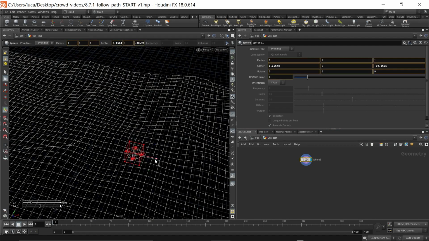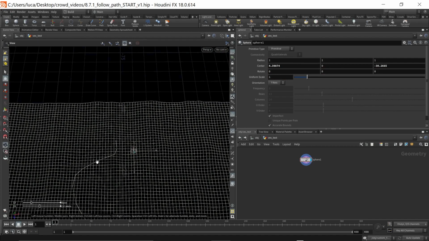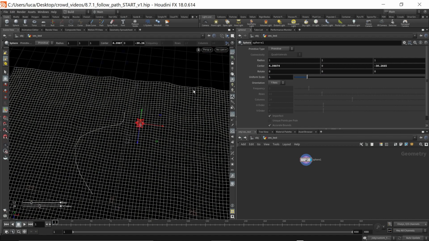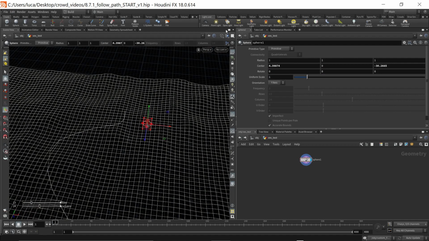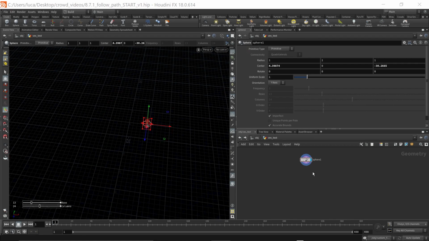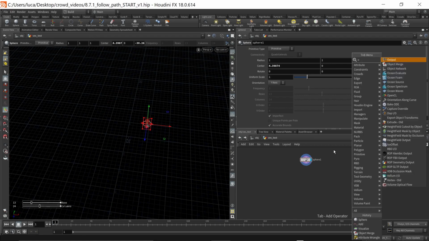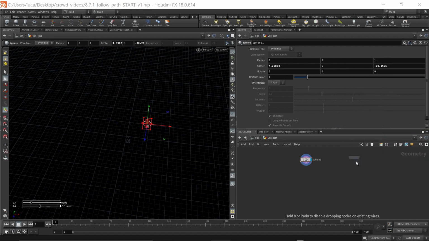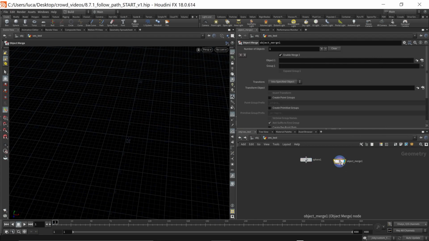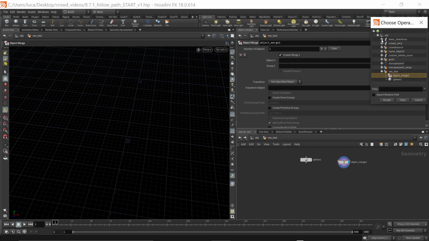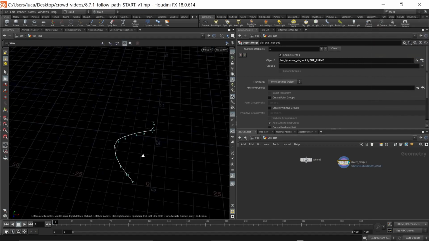An agent is also represented by a single point, so this is a good thing to test with, and it keeps things simple. Right now I'm ghosting other objects, so I'm going to hide those other objects. And I'll drop down an object merge and go grab my curve. So bam, curve object, out curve. Great.